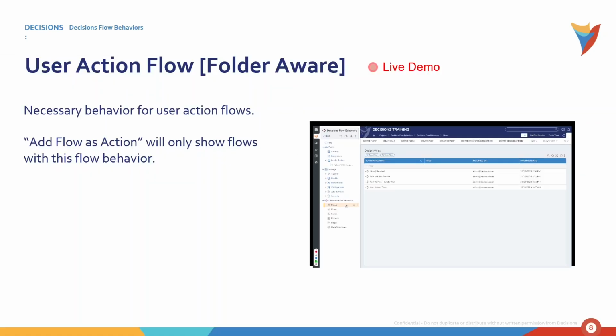The next flow behavior I want to talk about is the user action flow folder aware.